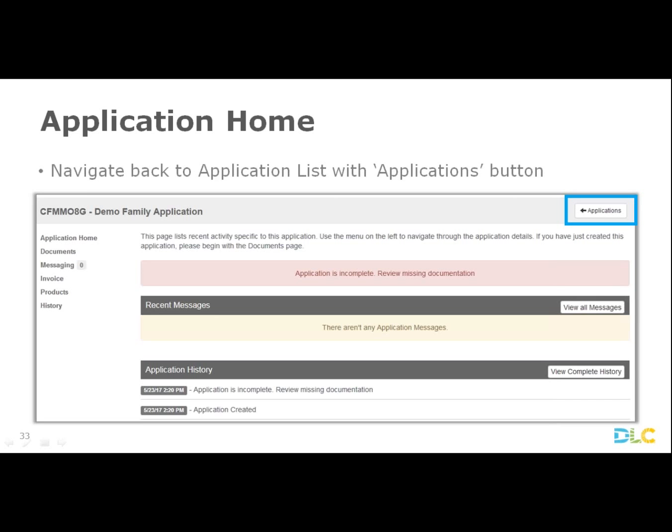If you want to navigate back to the application list that you saw where each user that submitted an application gets summarized like we saw a few slides ago, on the top right side you can see the Applications button right there. It'll bring you right back.